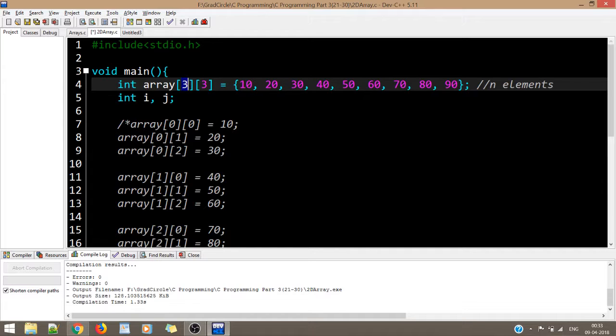Now if you do not include this one, it doesn't make any difference, because you're specifying the number of columns. So obviously this number means number of columns per row. If you write a 3 over here, the compiler will automatically understand that fine, there will be 3 columns. That means the first 3 values will go into the first row, then the next 3 will go in the next row, and so on and so forth. So writing this 3 is completely optional.